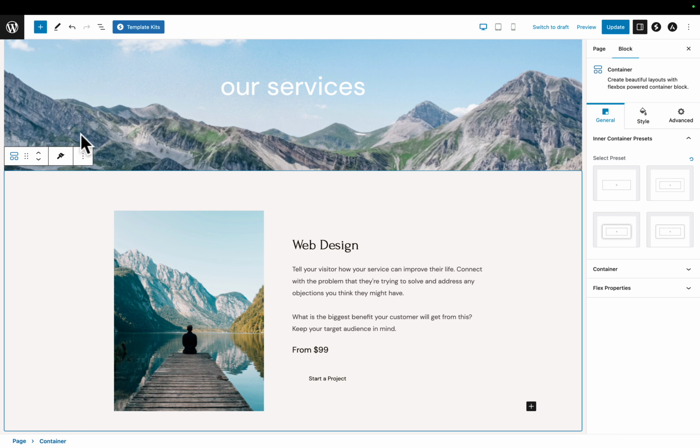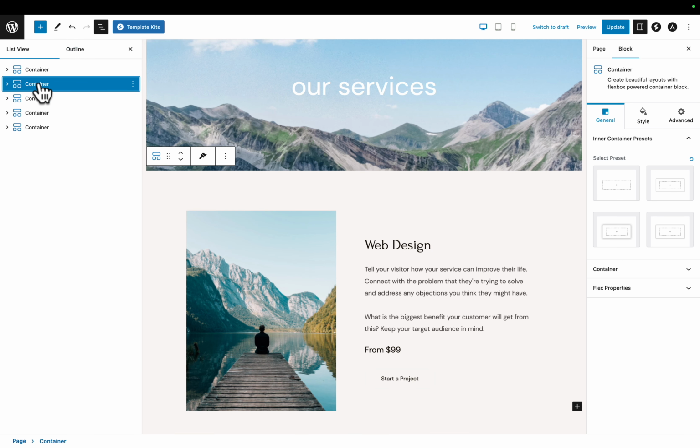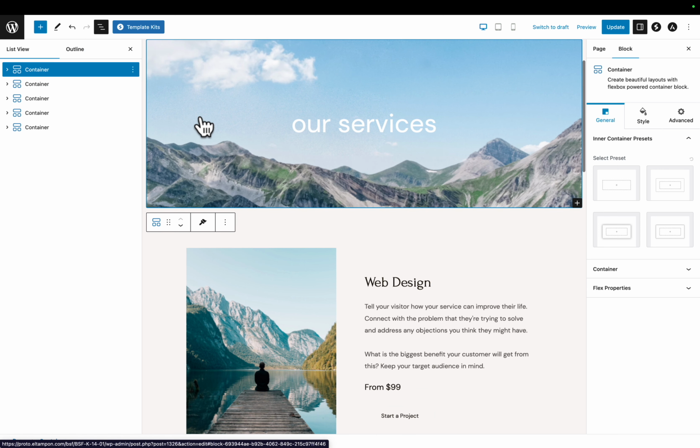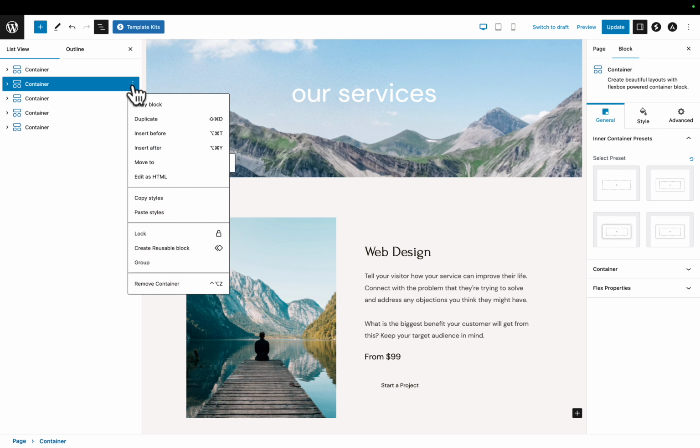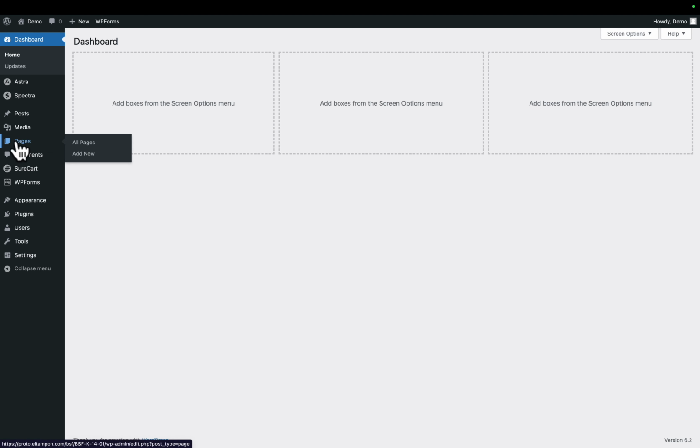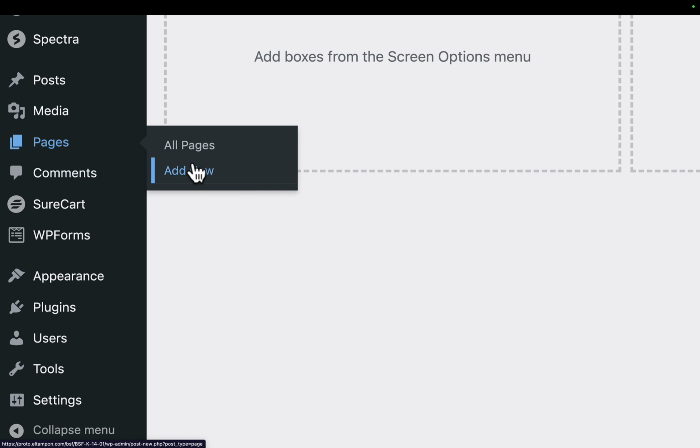And if you're not sure, you can always click on the list view icon in the top left corner. And here you see the different containers laid out. So this is our first container here on top. And then here is a second container. We want the whole container. So I'm going to click on the 3 dots and click on Copy Block. Now let's go back to WordPress, then go to Pages, Add New.